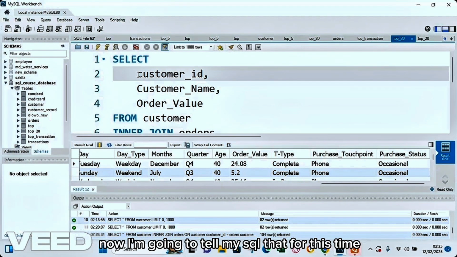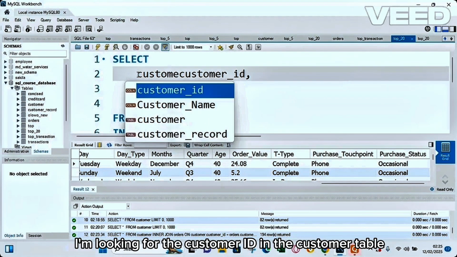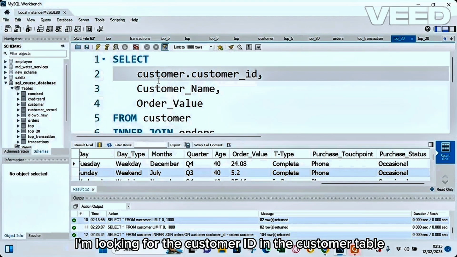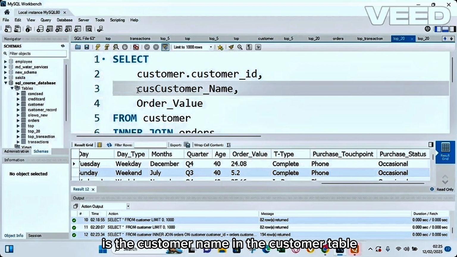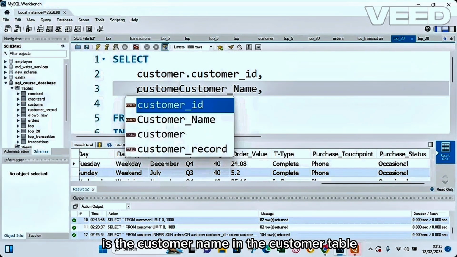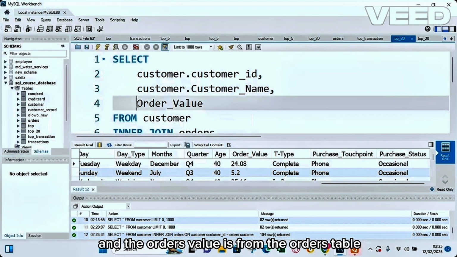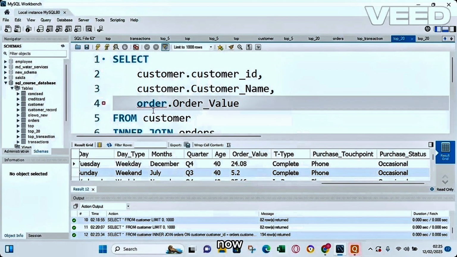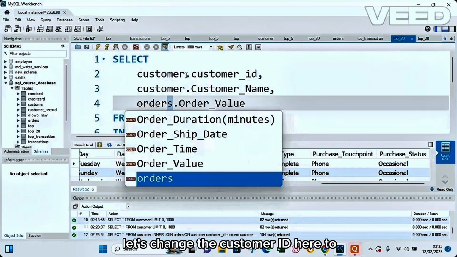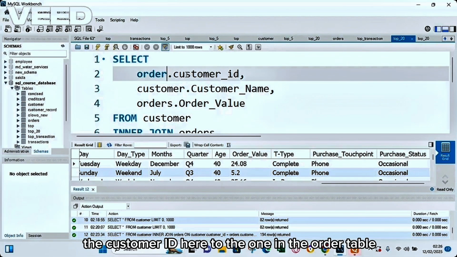Now, I'm going to tell MySQL that this time, I'm looking for the customer ID in the customer table. And then I am also going to tell it that the customer name I'm looking for is the customer name in the customer table. And the order value is from the orders table. Now, let's change the customer ID here to the one in the orders table.